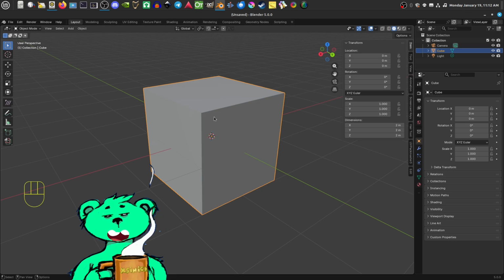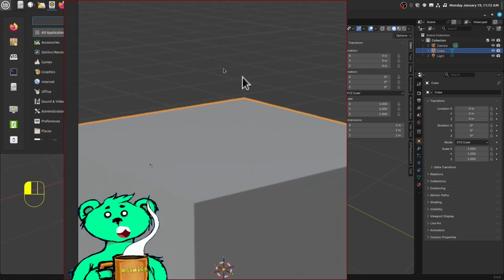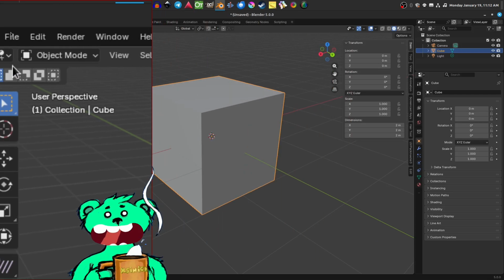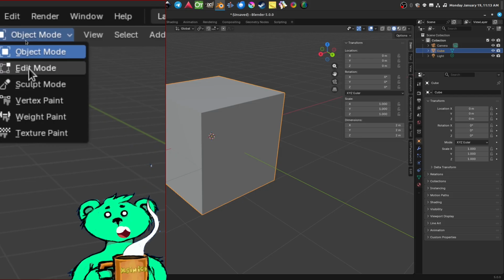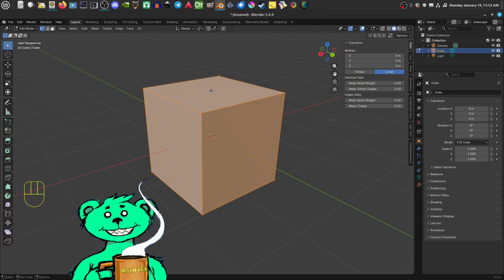First you're gonna press the tab key. If you don't have the tab key, you could go up here and choose from object mode, change that from object mode down here over to edit mode, and edit mode is going to get you into the edit viewport. Also, you could press the 1 key or the 2 key or the 3 key to go into edit mode on your keyboard, or like me, you press tab.